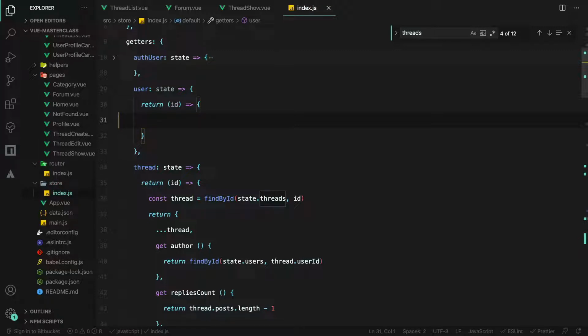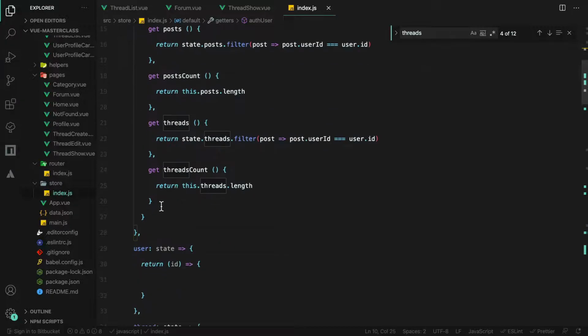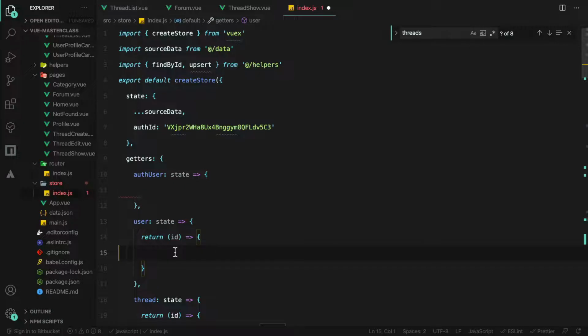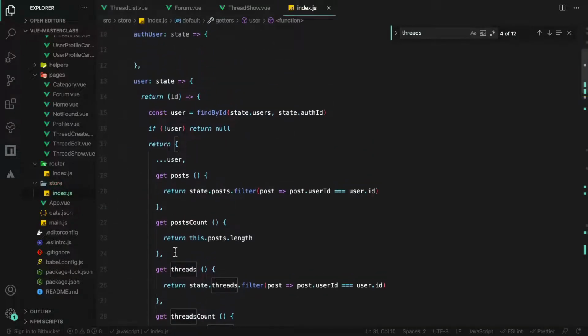Now, we'll cut the code from inside the auth user getter and paste it into the new user getter. We'll need to change out state.authID here for the ID passed into the anonymous function. This, of course, has broken the auth user getter, but reviving the auth user getter is now as simple as calling the new user getter on the auth ID.